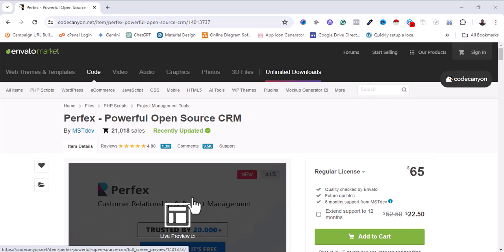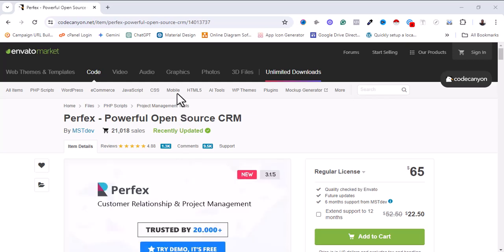Okay, so enough of these features. Let me just take you around this software and see how it looks like. So here is the sales page of this software.